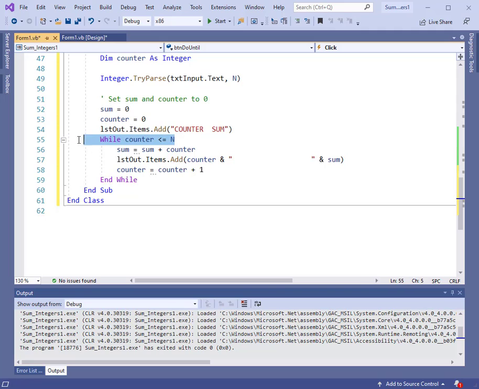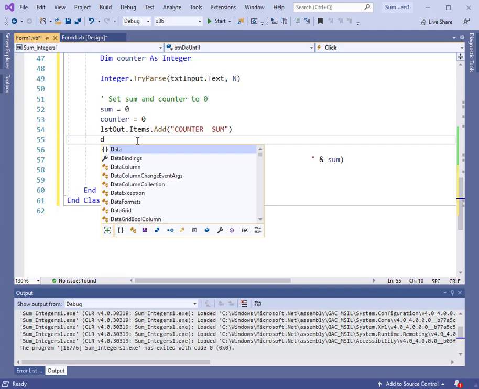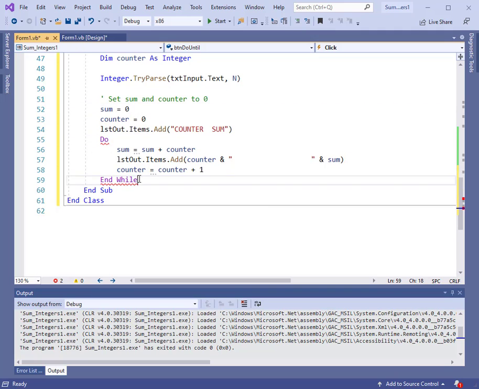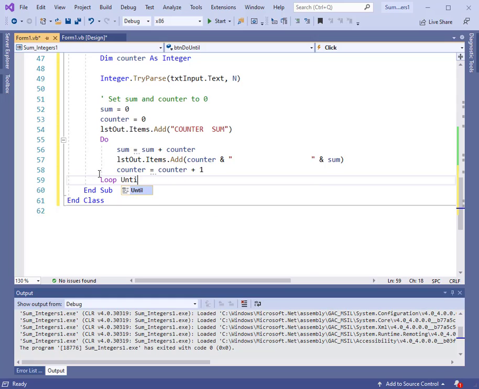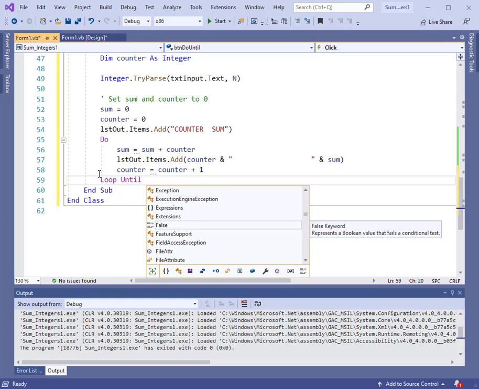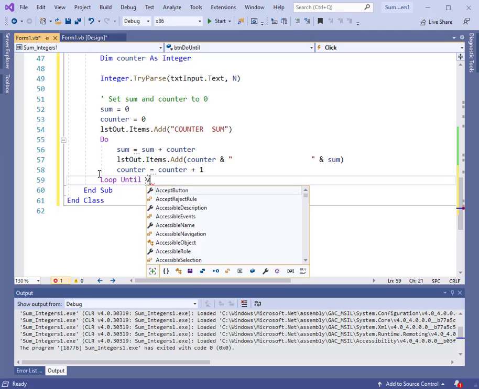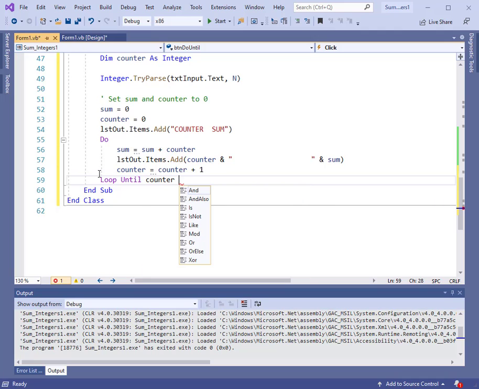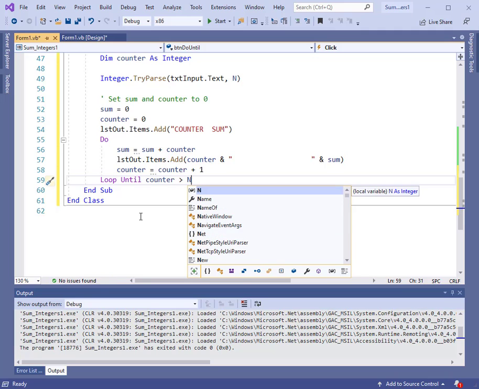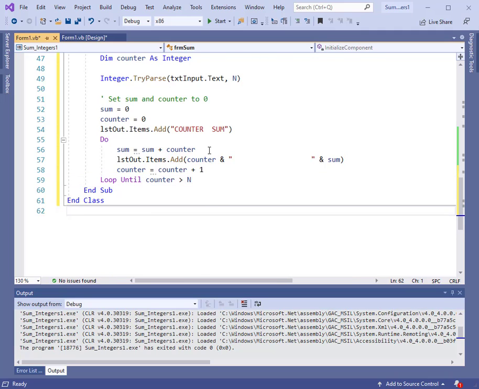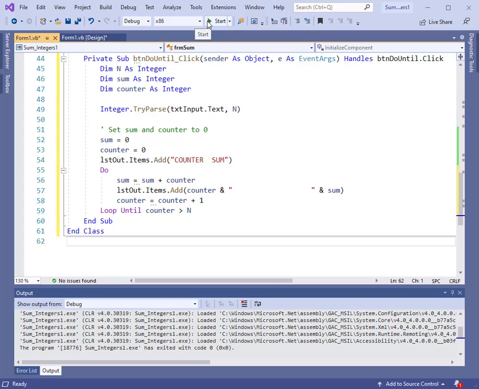Everything remains the same. We just have to change this while at the top to do, and we change the end while to loop until, and then we come up with the terminating condition. We want to loop until counter is greater than n. So that is all we need to do to implement this do until loop. So let's run the program.